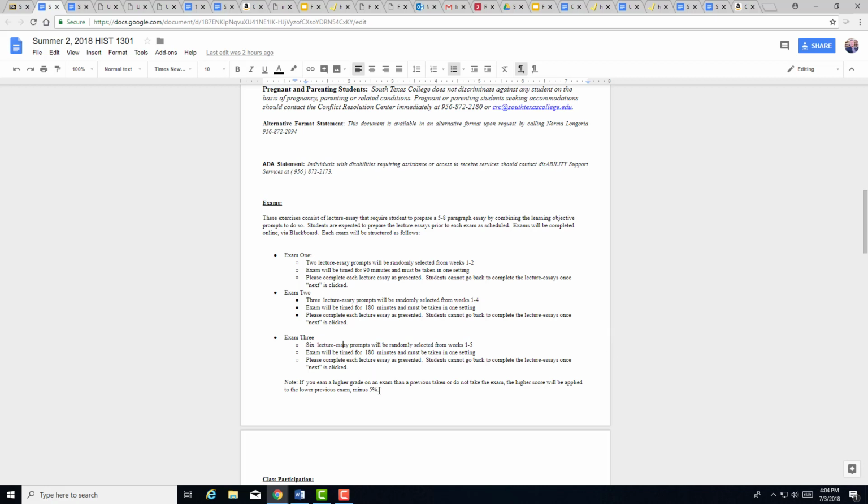And note here, this is something very, very important. Want to use the exams as an opportunity to learn. So if you earn a higher grade on an exam than a previous taken one, or do not take the exam, the higher score will be applied to the lower previous exam minus 5%. So what is being said there?